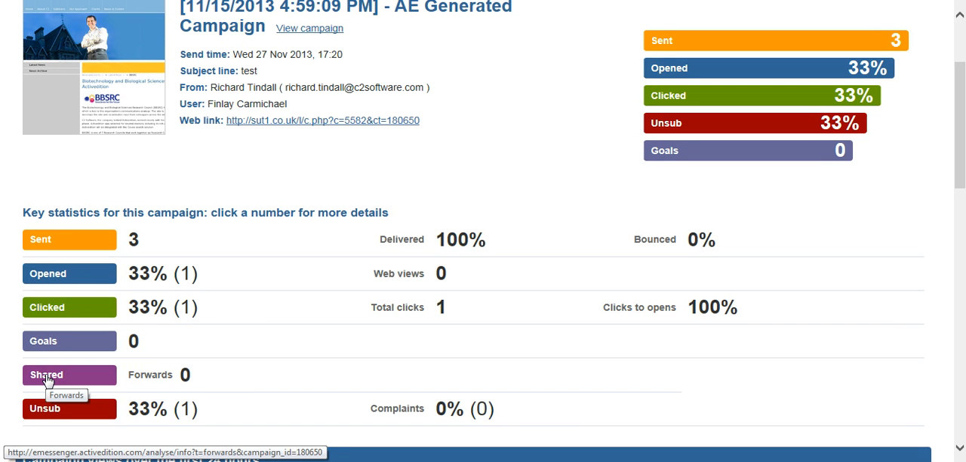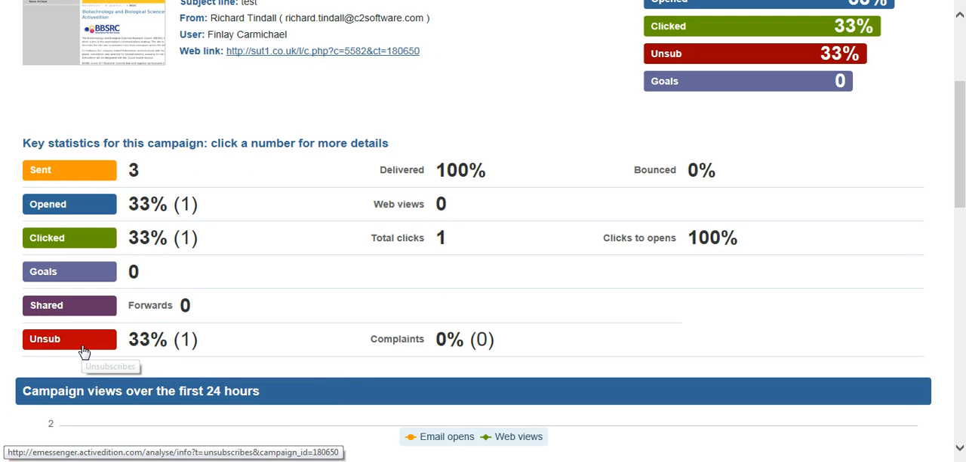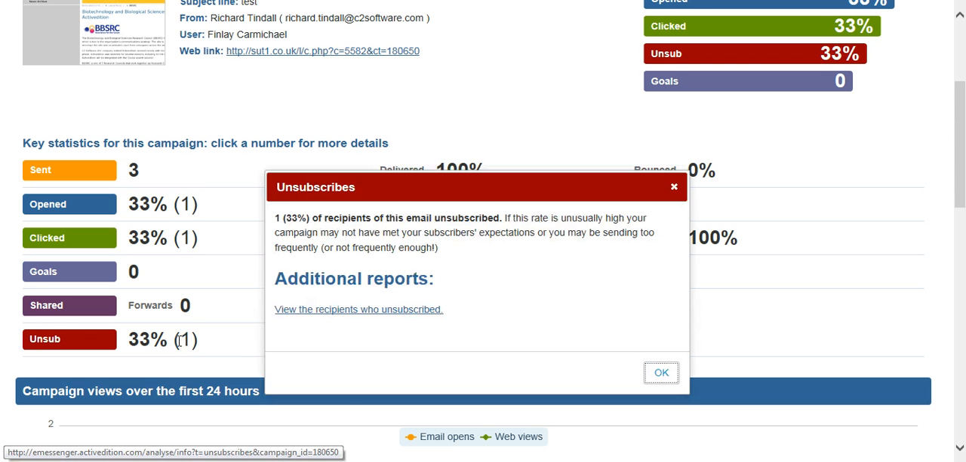eMessenger also tracks how many people clicked the send this email to a friend link. No one in this campaign has done it, therefore the number is obviously 0. We also have the unsubscribe rate. Clicking on this will tell you which of your subscribers have removed themselves from your campaign.